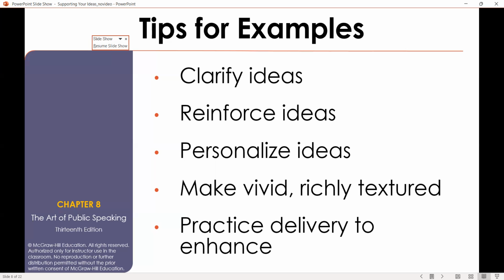As you're giving examples, make sure that you're using vivid, richly textured language. Don't just throw an example in there for the sake of it. Make sure that it's something that's developed and that will actually mean something to the audience. And then also make sure to practice beforehand in terms of your delivery so that you can enhance that example, because examples are a really good opportunity to use your nonverbals, and that gives it that extra flair and really makes a statement.